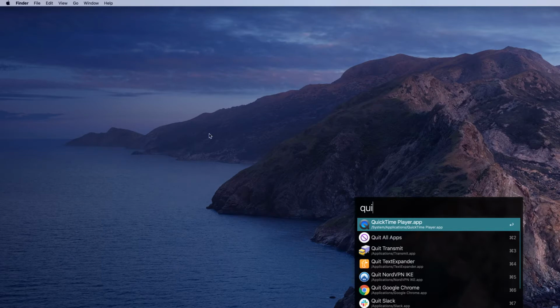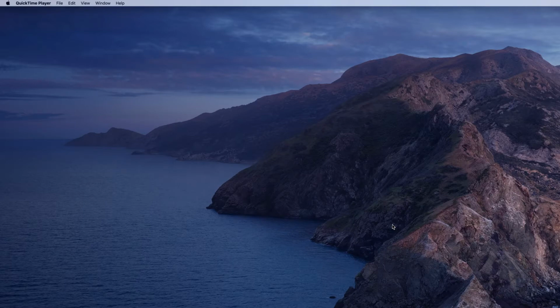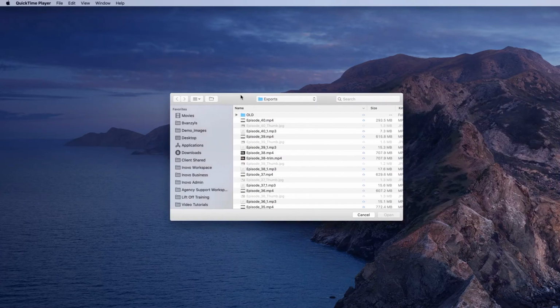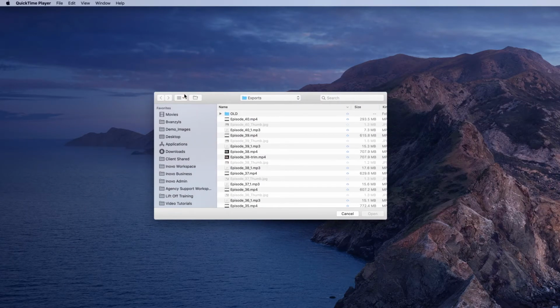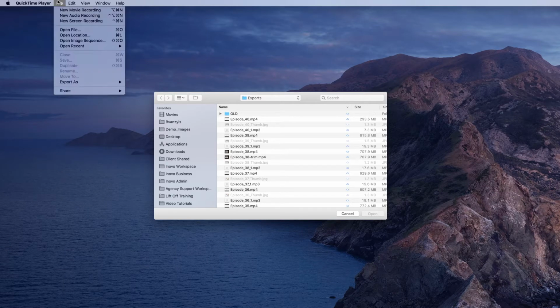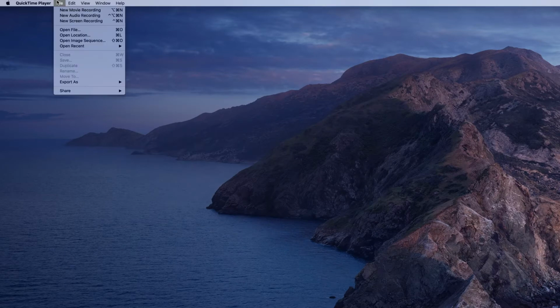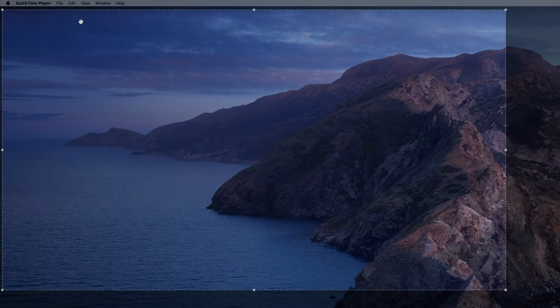If you hit Command Spacebar, it will open up Spotlight, and then you can just jump to QuickTime Player. It's going to ask you if you want to open any files on your computer. You can ignore that. You can actually hit Cancel, and then hit File, New Screen Recording.